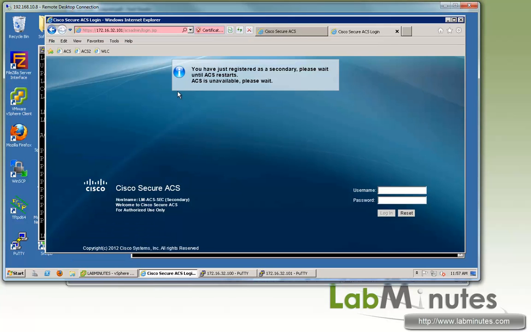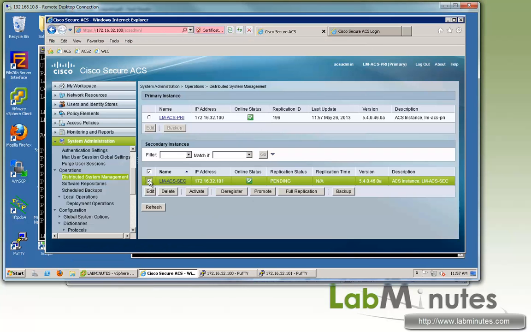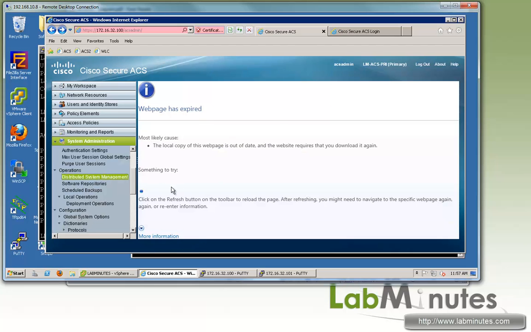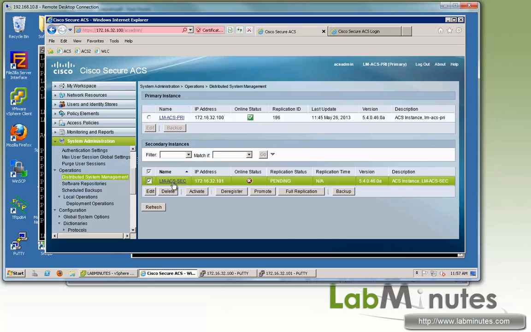But while that's happening, let's go back to our page here and make a quick note as far as what kind of operations can be performed on the secondary node. Obviously you can edit, click on that, and you can launch GUI. There's not much you can do there. You can delete when you're done, or if you want to remove your secondary or decommission your server, you can. You can activate it if it becomes inactive. You can deregister. You can promote it to a primary if you wish to replace your current primary server. And you can also force full replication as well as performing config backup from this one particular page.